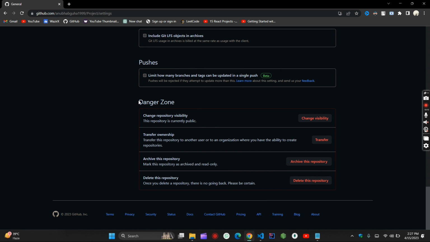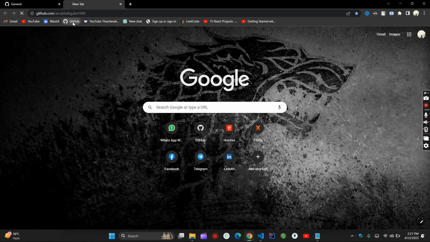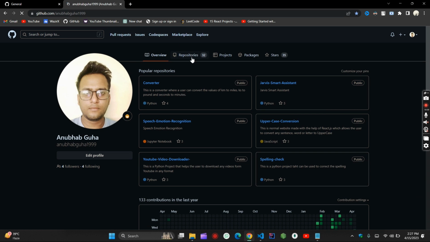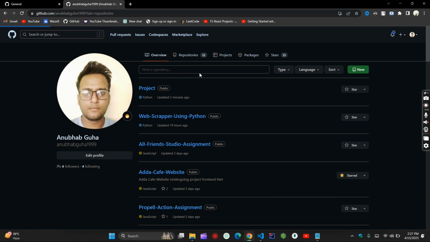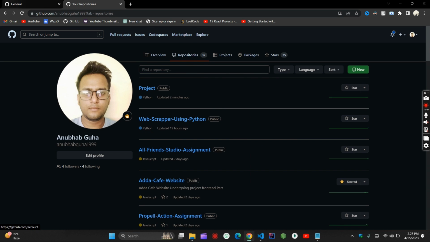There is written danger zone, but it's not danger at all. You can change your visibility over here, like from public to private or private to public. You can archive this repository if you want, but if you want to delete this, that's all what you have to do. Like, let me open a new page over here and just go to the repository, and whenever I refresh it, you will see the magic of it, it's deleted.